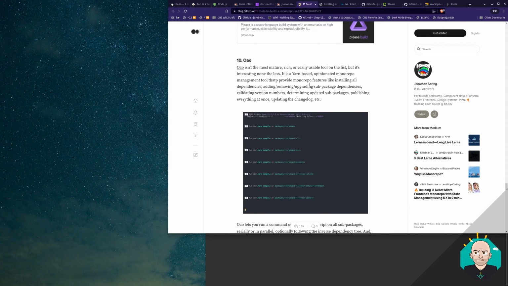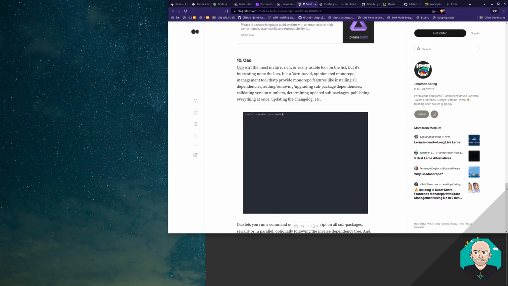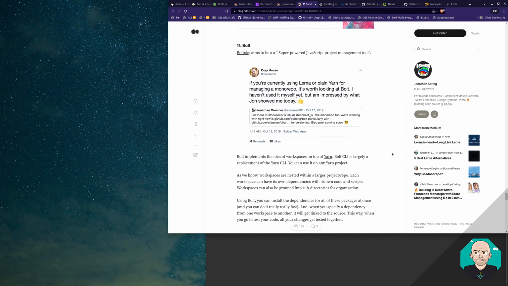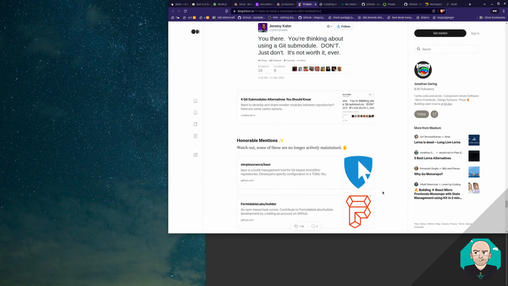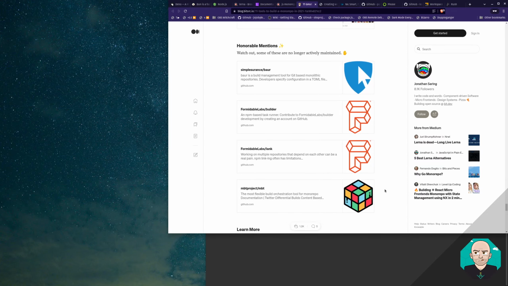Isn't the most mature, rich, or easily usable tool. But it's interesting. It is Yarn based. Nope. Don't like Yarn. Bolt, superpower JavaScript management. Implements the idea of workspaces on top of Yarn. Yeah, Yarn already has workspaces though. And you're just doing what OAO is doing. All right, whatever.